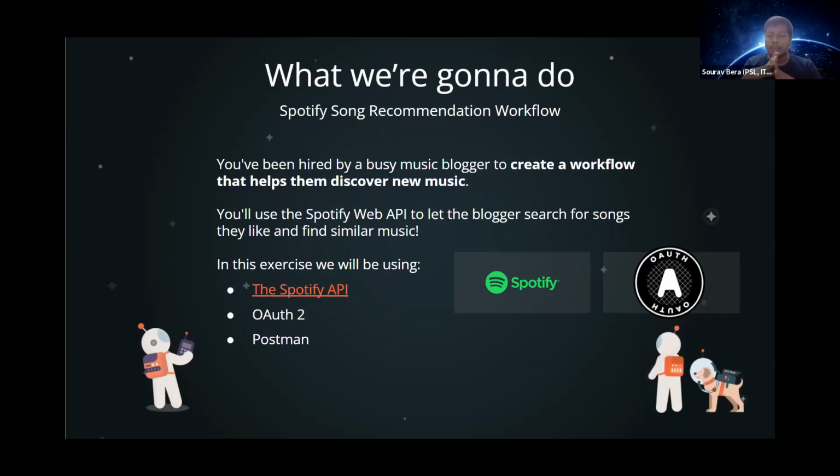So in this case, the best fit is the Spotify Web API, isn't it? It lets a blogger search for songs they like and find similar music of interest. In this exercise, we'll be using three things: the Spotify Web API, OAuth 2, and no doubt Postman.